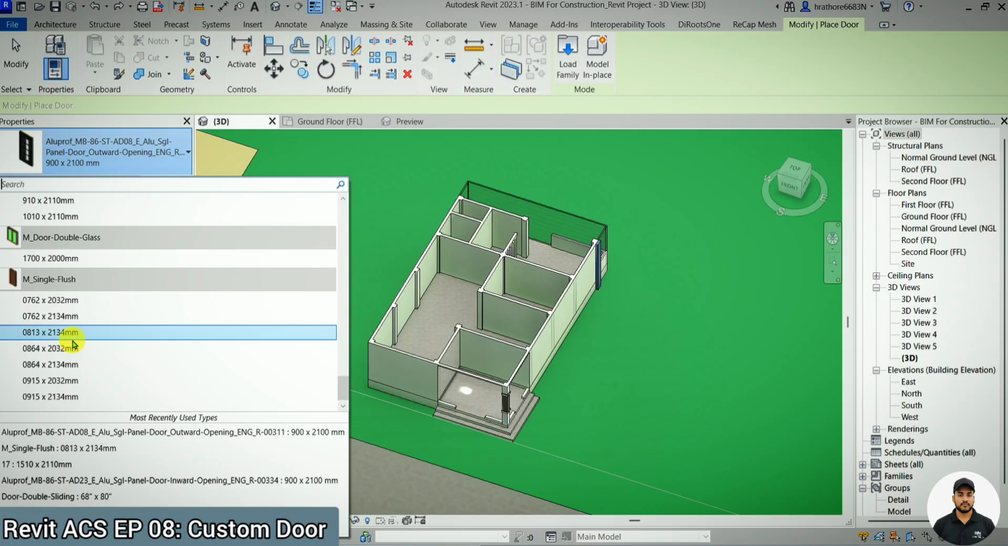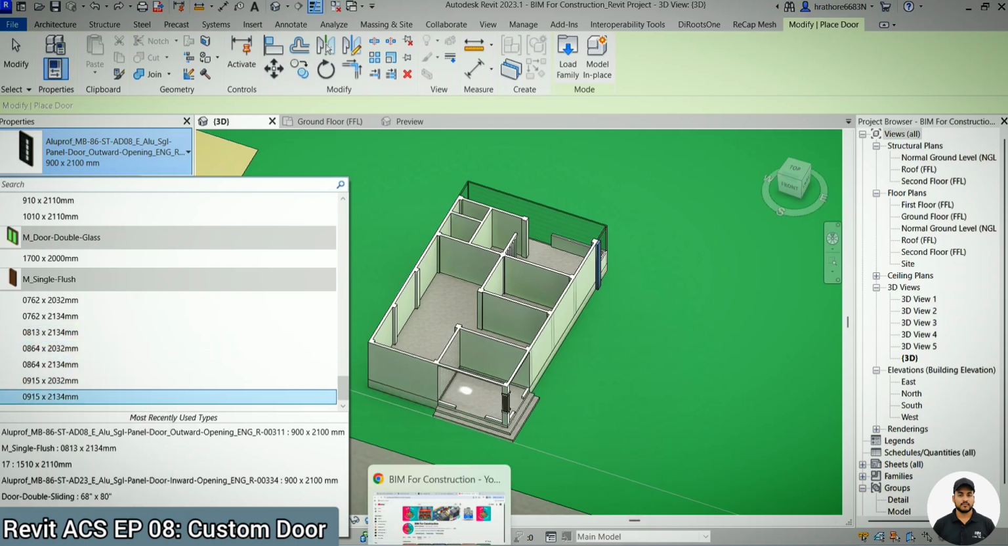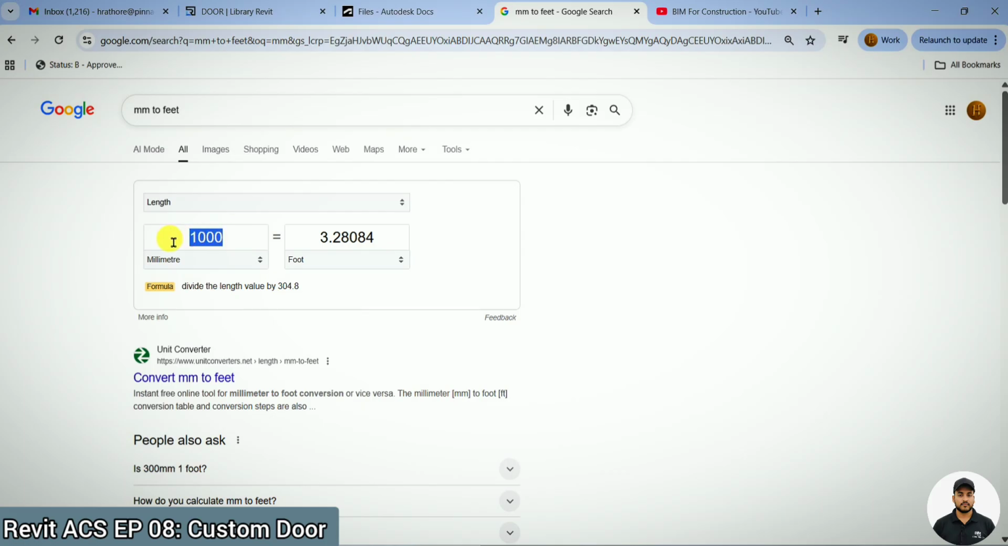In terms of width and height, these units are right now in millimeters, because the template I chose at the start while working was the metric template. If you select the imperial template, then those dimensions will be available in feet and inches. So right now these dimensions are in millimeters. If I convert this dimension, 915, into inches, it will be around 3 feet. And if I convert this 2100 height, it will be around 7 feet.